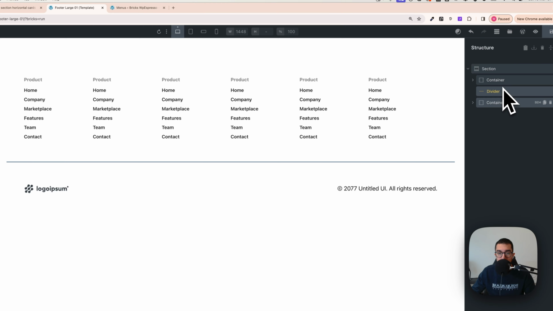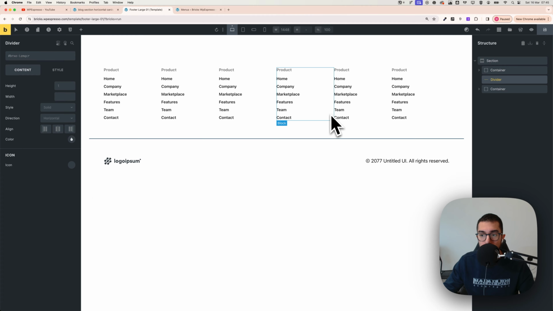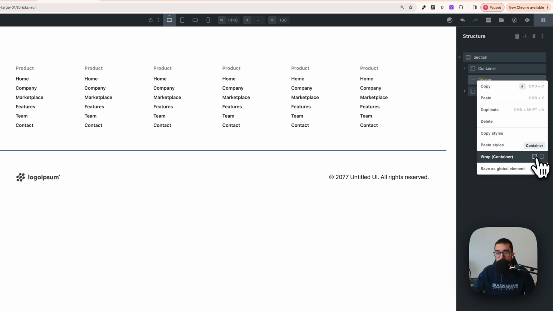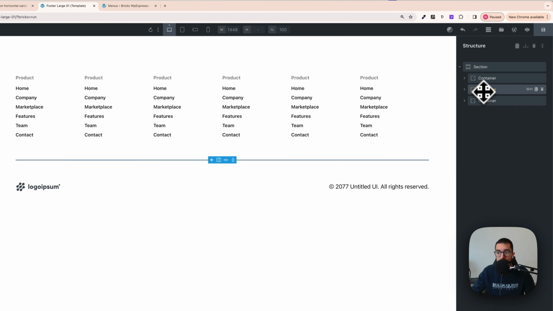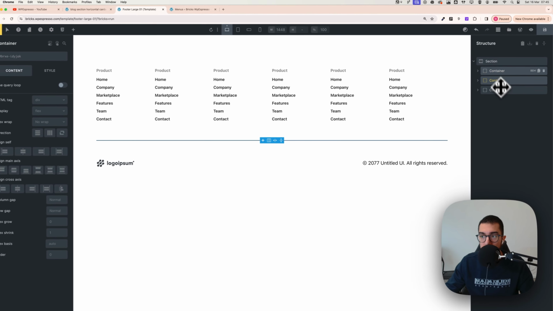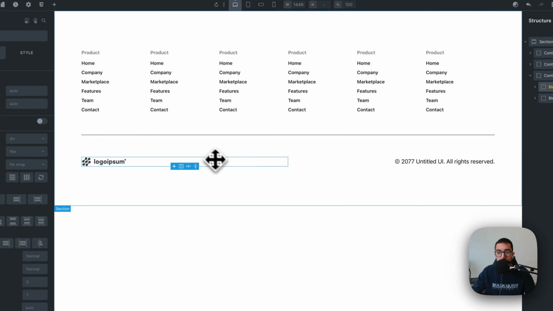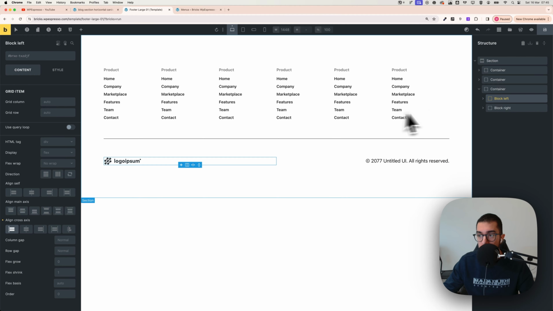So the divider, drag and drop it here. And as you can see, we have a divider. If you want to make sure the divider stays inside of the containers, you can just right click and wrap it into a container. Okay. And in this way, you have this container that basically contains the divider, or you can also add a border to this one on the top and add some padding as you wish.